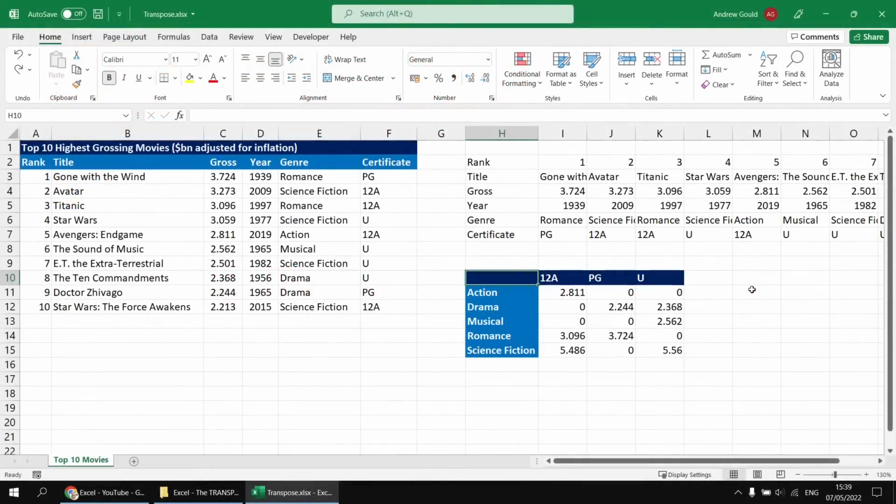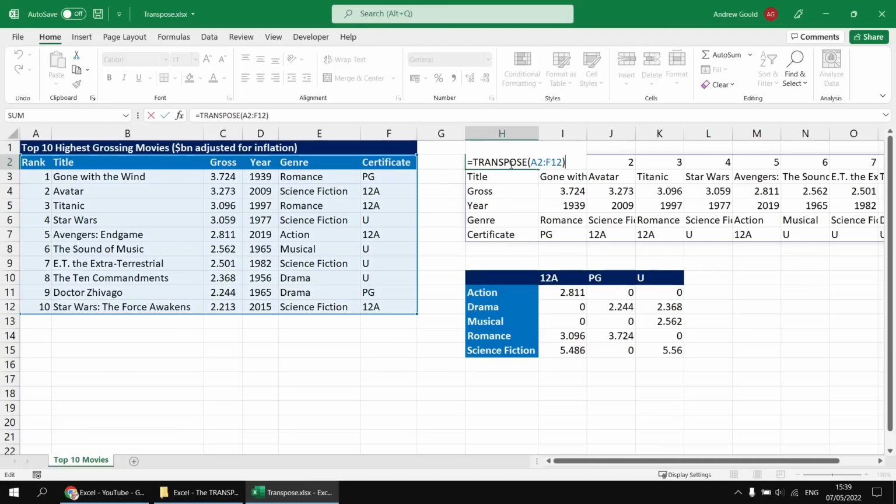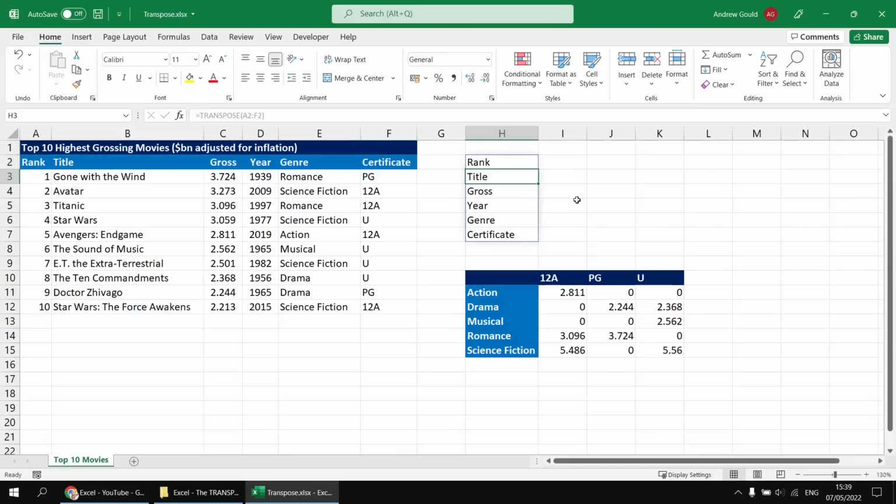You can also nest more sophisticated functions in the TRANSPOSE function. To demonstrate this, I'm going to head back to my table of transposed films, and I'm going to modify the formula in cell H2 again, so that we get just the list of column headers. So I'm going to transpose cells A2 to F2 from a row into a column.